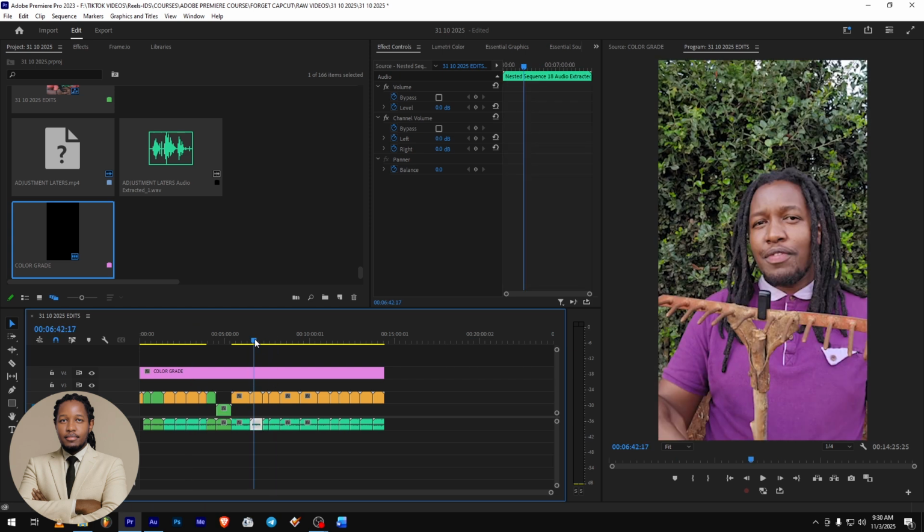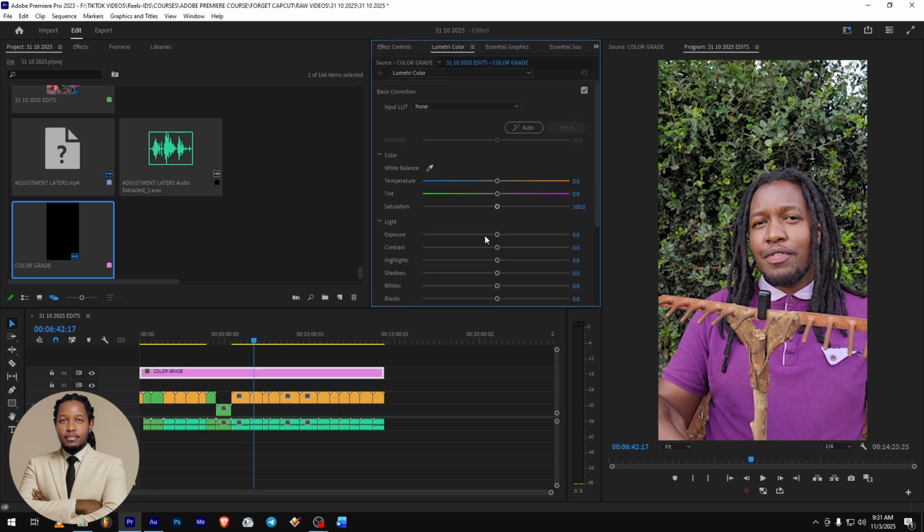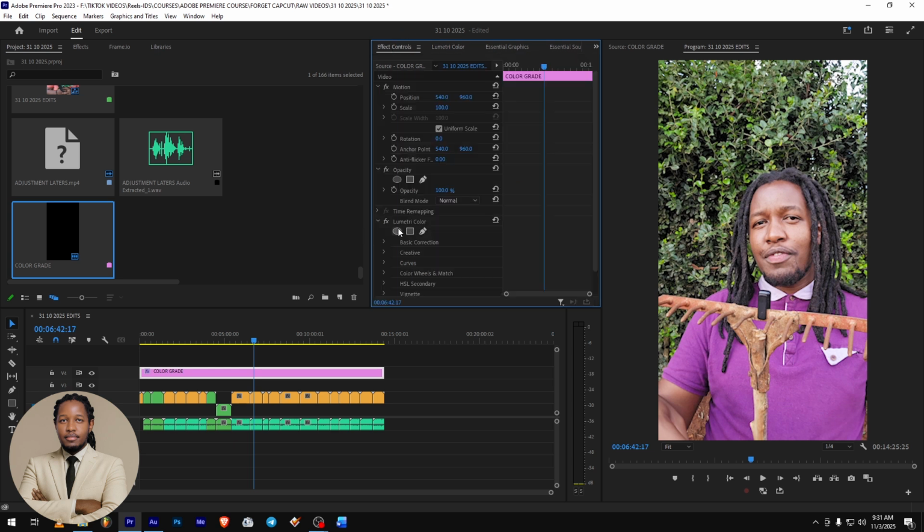Let me color grade this one. Now that we have the adjustment layer on top of the videos, we can proceed to just effect something into it. If you move over to Lumetri Color and you start making any changes, the effect is going to be applied within the adjustment layer. To check this, move over to Effects Control, click on it, and you will notice that we have a Lumetri Color option added within the adjustment layer. So that is just to activate it.